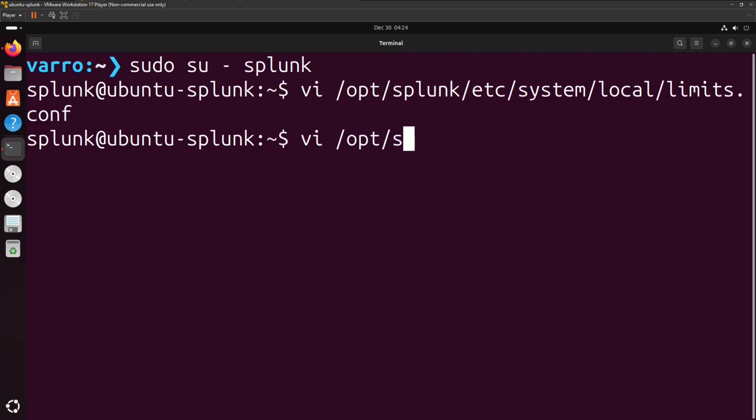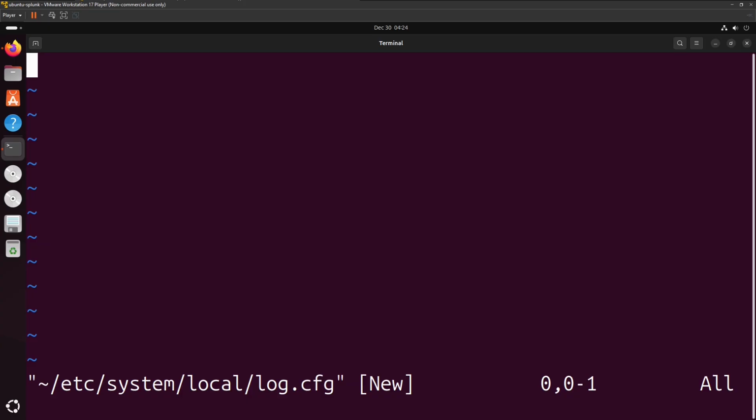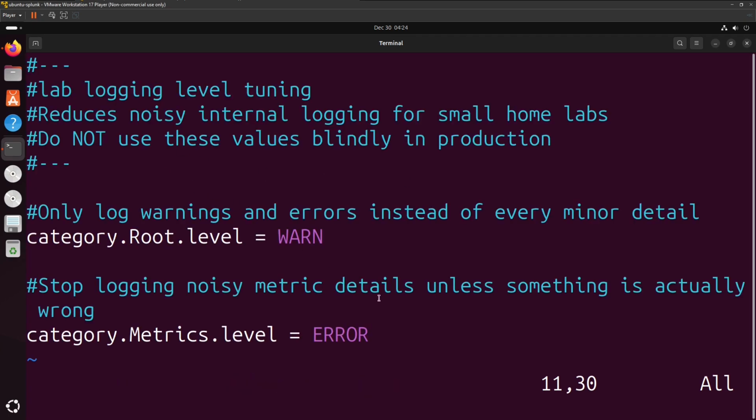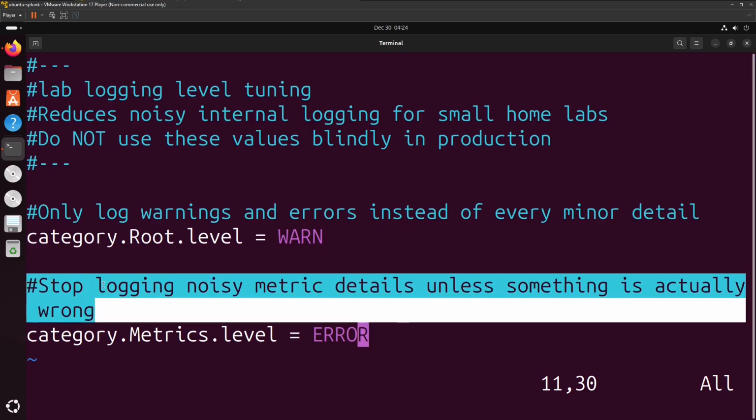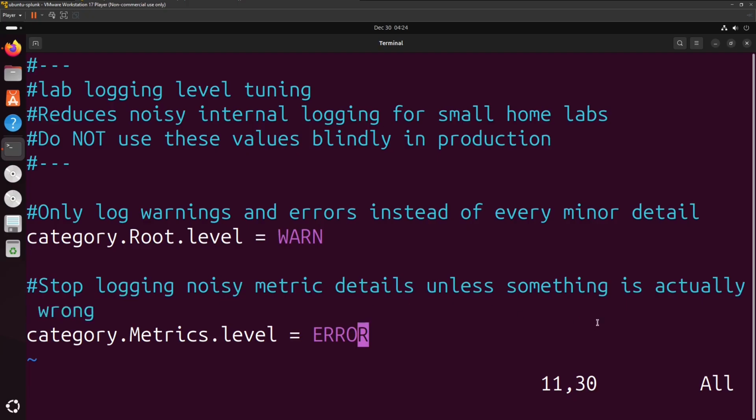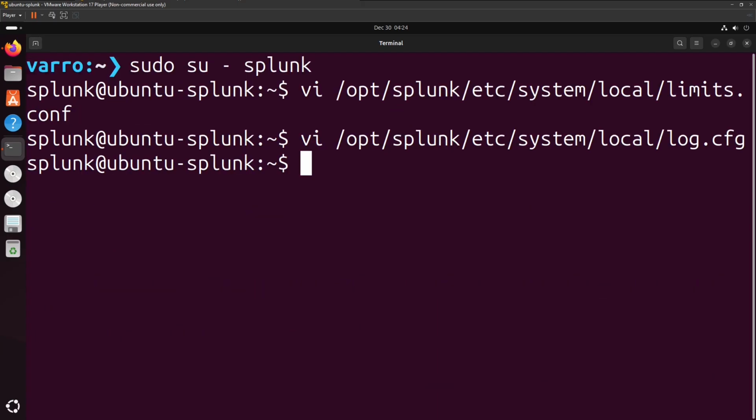vi /opt/splunk/etc/system/local/log.cfg, and I'm going to paste something else in here. Again, this will be in the description of the video, so you can just copy and paste from there. And again, I'm not going to go over what all of these settings do, so I've put a few explanations in here in the comments, and then you can go through and read those yourself when you have time. Hit escape. Make sure I'm outside of insert mode, hold down shift ZZ to save and exit, and then we'll move on to the next one.